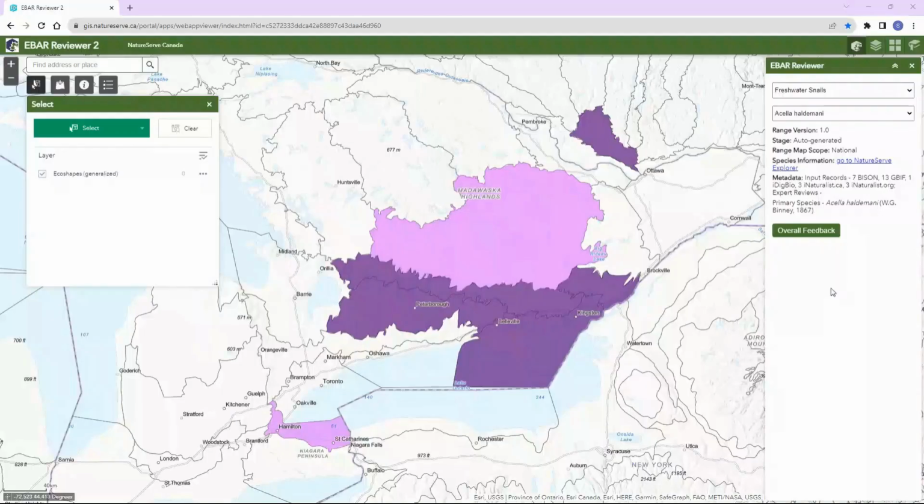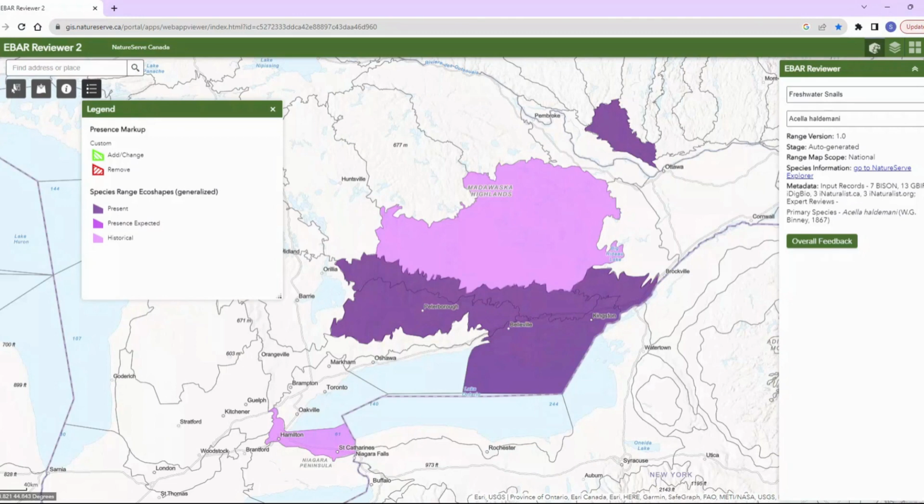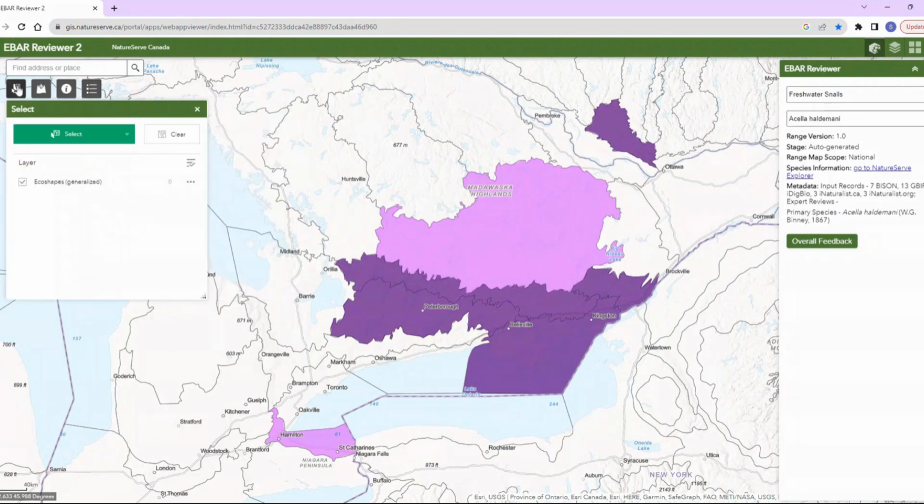To view information about a particular eco shape, you can click on the eco shape in the range map. A pop-up will appear. As you can see here, this is the Algonquin Park eco shape, and it is part of the Georgian Bay ecoregion and part of the Boreal Shield ecozone. On the left-hand side, you will also see a few different panels which will be helpful when conducting your review. This panel here is the Select panel. When you click on it, it will open.